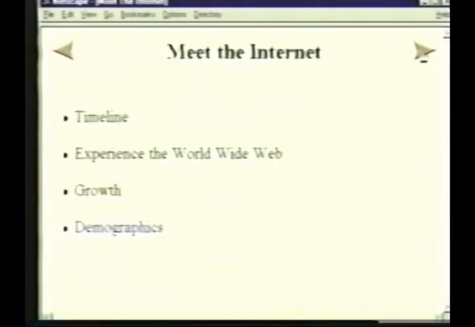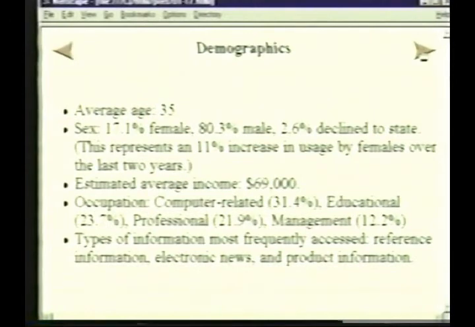Demographics. Who's using the net? Well, the average age is about 35. The average income per single user is $69,000. And we see that there's somewhere in the ratio of 4 to 1 males to females, although there's been 11% growth in females in the last 2 years. And at that rate of female growth, we're going to see gender equity in 1997. So I think that's something that will show some leveling out.